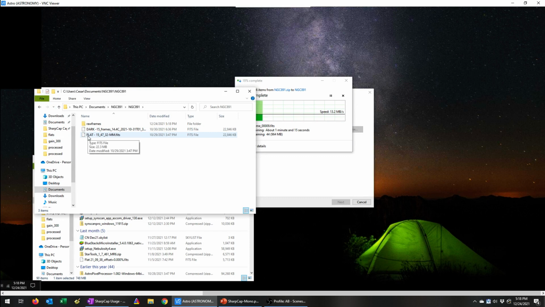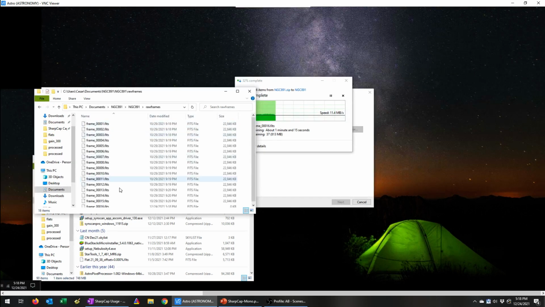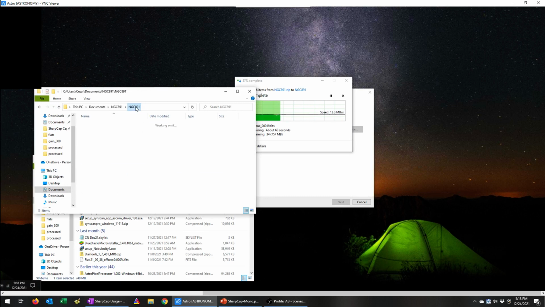If you're not familiar with these, again, go to Cloudy Nights and you can learn more about these. I'm not going to cover these in detail in this video. And then there's the raw frame. So these are the raw FITS files. So if we go in here, you can see here's the raw frames, each 6-second capture, that we're going to be stacking and using in SharpCap.